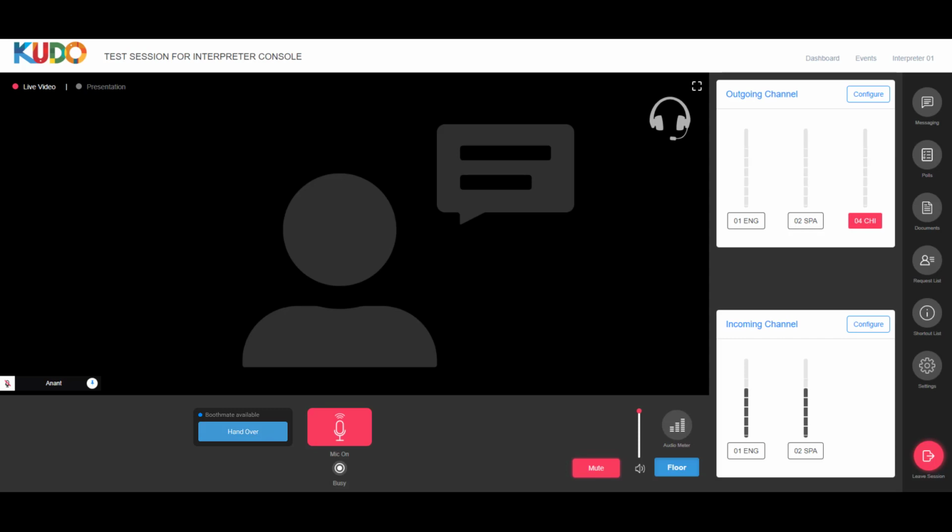So this is what you see, you as the active interpreter, if you're interpreting and your shift has come to an end. So you have to the left of your microphone now a button that says boothmate is available, and you have a button that says handover, meaning that if I click on handover, I'm going to indicate to my colleague that I am ready to pass on the microphone.